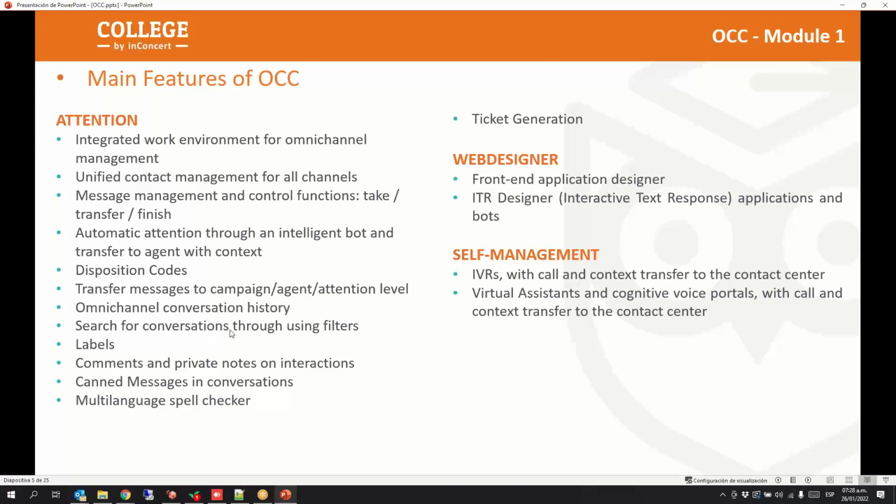We can search for conversations using filters. We can use labels. We can comment and set private notes on our interactions. We can use canned messages in conversations, and we have a multi-language spell checker. For example, this is very useful for chat and email, to know that I'm writing well. Okay. We have ticket generation.